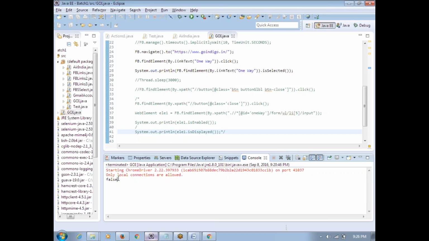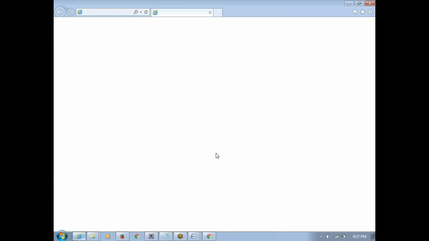Maybe from tomorrow we'll start using IE and see whether I have the similar problem or not. Okay, so we'll start using IE.